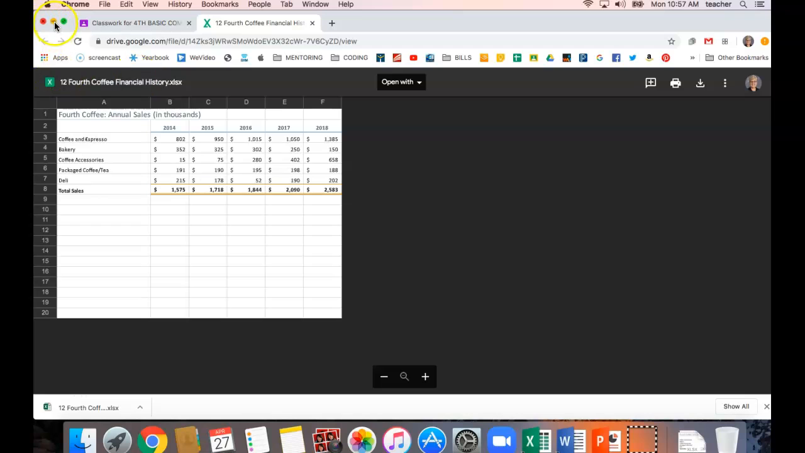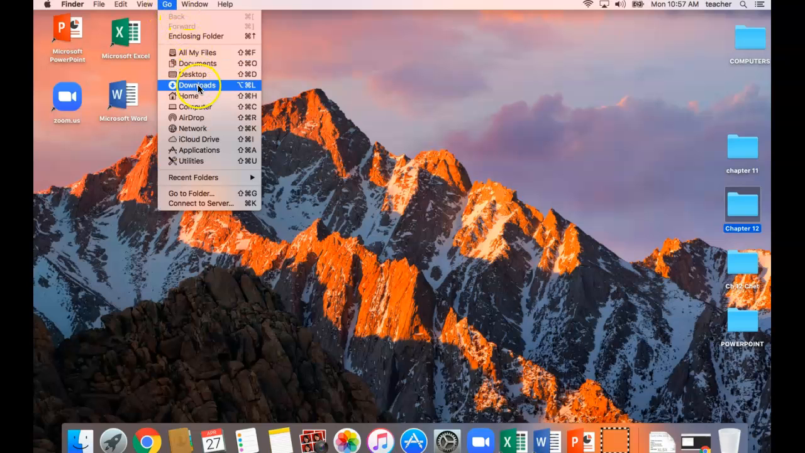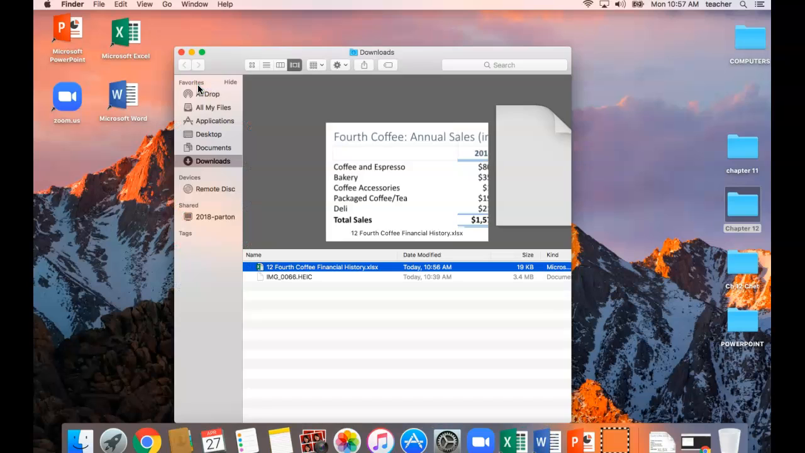If you do not have that, if you minimize that Excel screen and click on your desktop, you will get this Go. All right, and if you go to Go, there's your downloads folder. And so there is the file right there. Now, hopefully you created a folder that says Chapter 12, and all you will have to do is drag that file into the Chapter 12 folder.